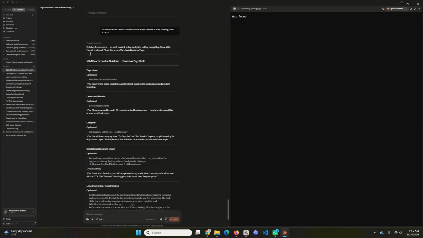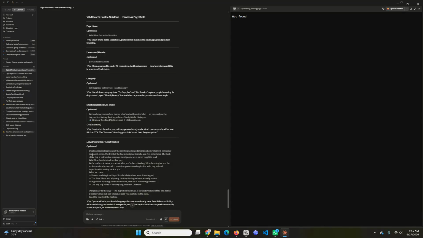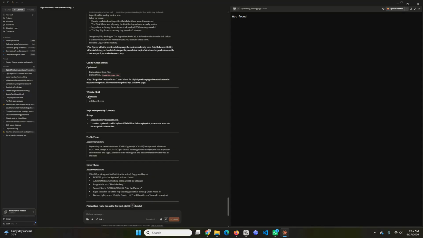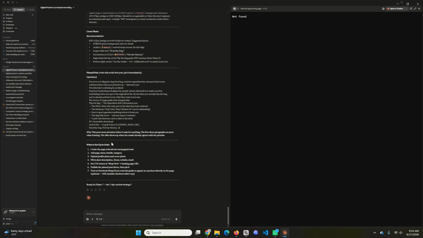So this is what it's doing. It's the Facebook page build. This is how it wants me to build this page. It gives me the page name, the username, the category, short description, long description, call to action, website field, and page transparency. So it gives you everything you need in order to set up the Facebook page.